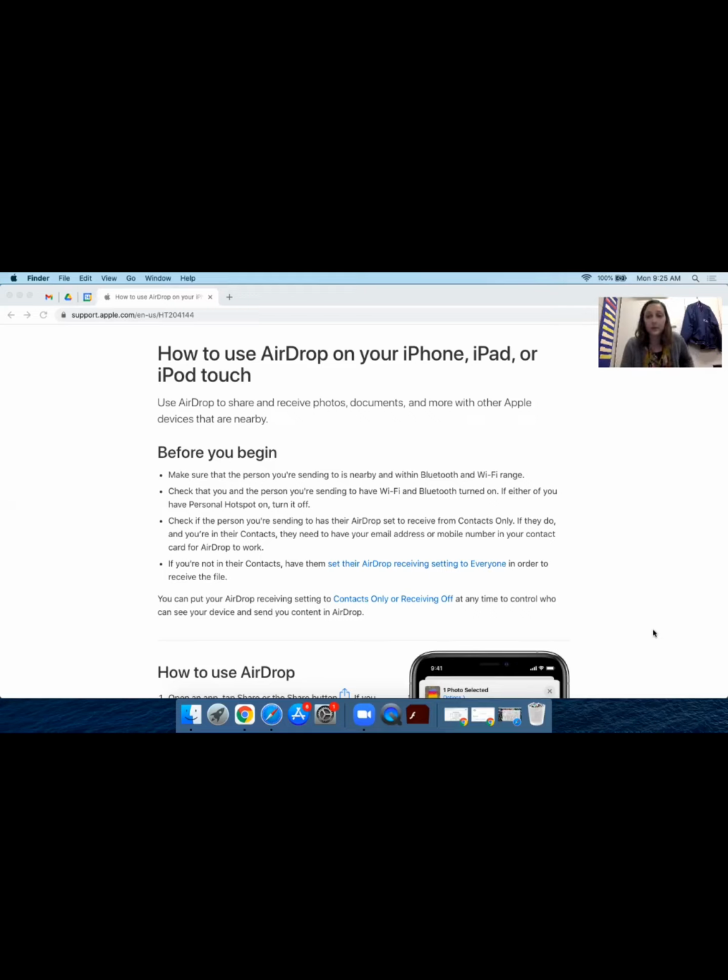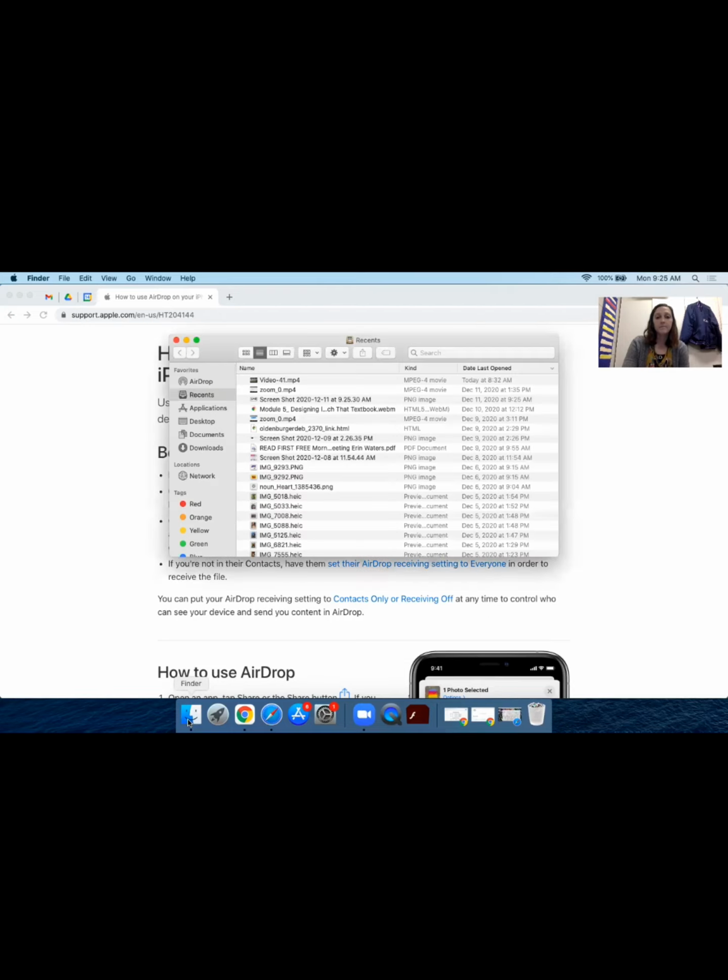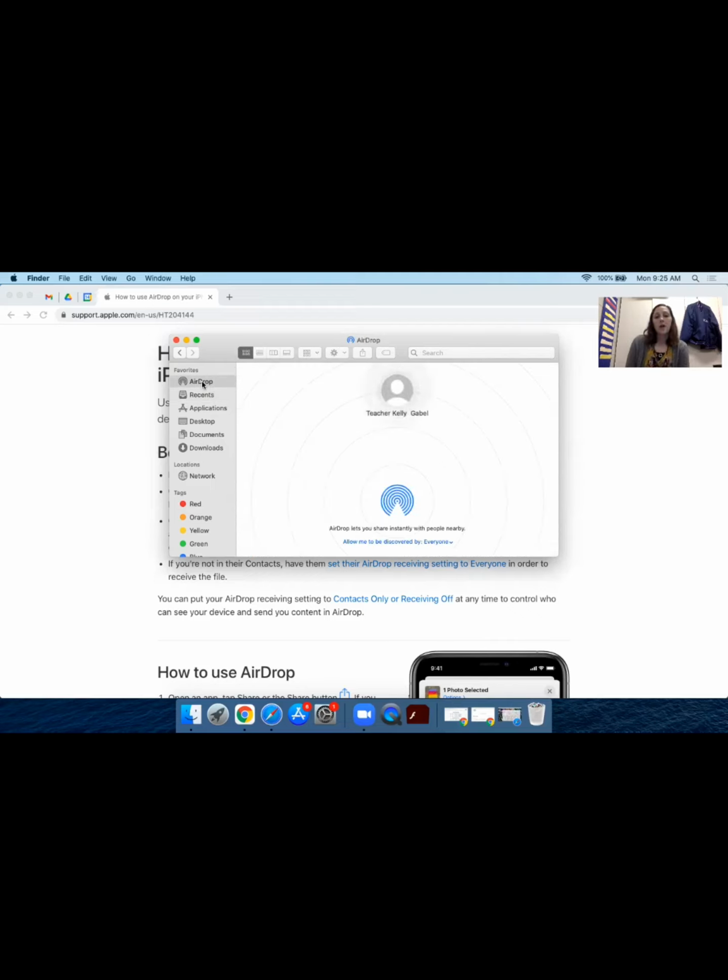So since I am on my computer recording now, I'm going to show you the settings that you need in order to utilize AirDrop. So you need to go to the Finder, which should be in your toolbar. It's the little blue and white face icon. And you will see on my Finder in the favorites on the left, AirDrop is at the top. And so when I click on AirDrop, you can see that automatically Teacher Kelly Gable showed up, and that is the name of my iPad. So because my iPad is on and it is close, my computer is able to sense that.